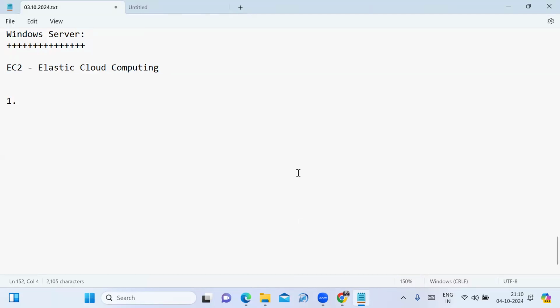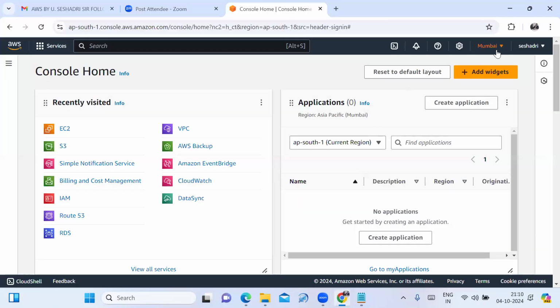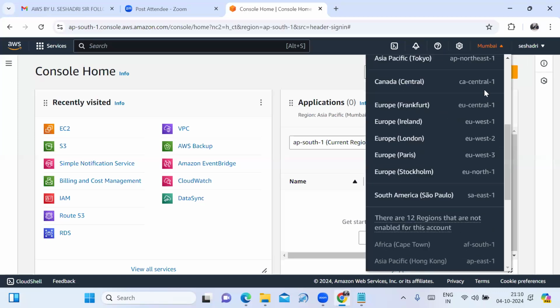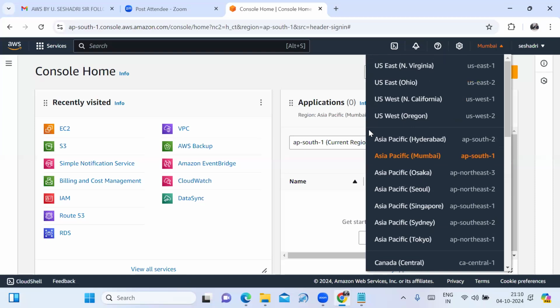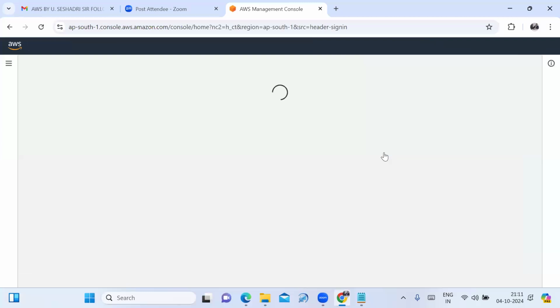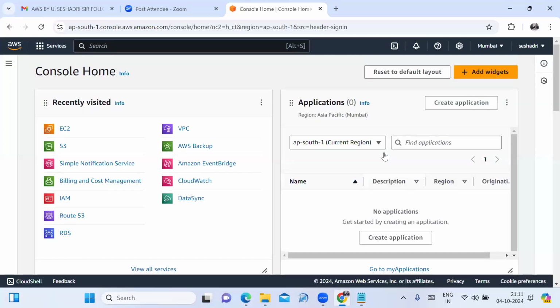The first step is the region. You may choose any region. You may choose the Mumbai region, the North Virginia region, or the Singapore region. All the services will work here. Every day I am using the Mumbai region. For practice, you also have to choose a single region every day, and after completing your practice, whatever you have done, everything we can delete.